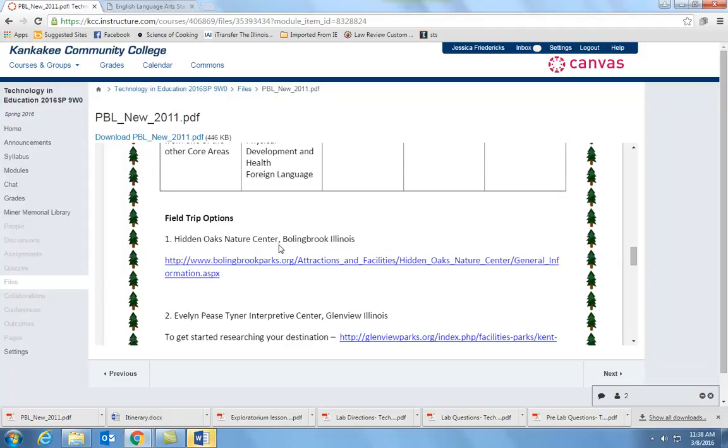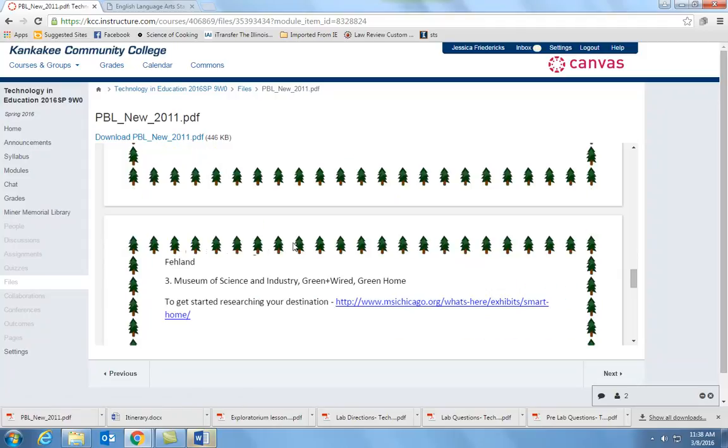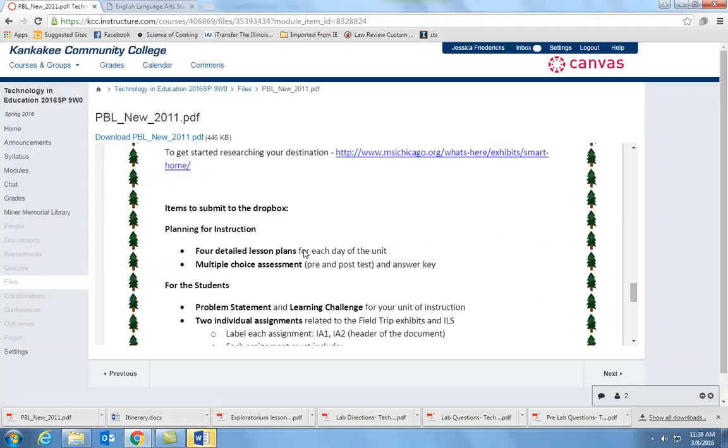And here are your field trip options. So you're going to pick one of these 3 options to take your students: Hidden Oaks Nature Center, which is in Bolingbrook, the Evelyn Peace Tyner Interpretive Center in Glenview, or usually the most popular one for students, the Museum of Science and Industry, the Green and Wired Green Home.